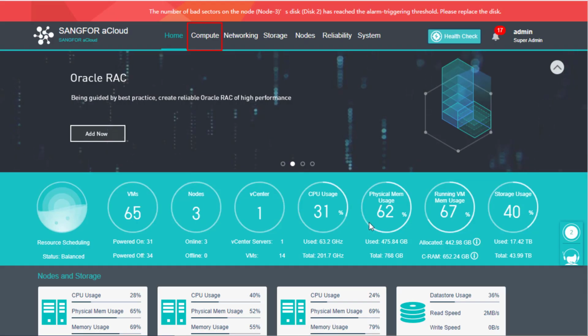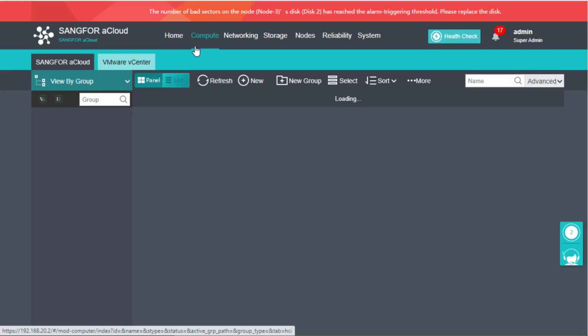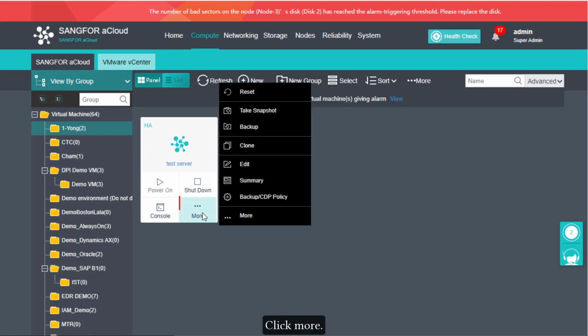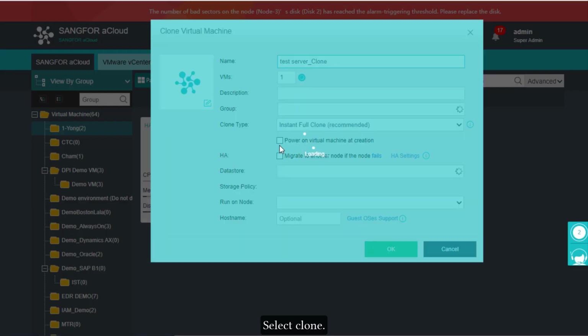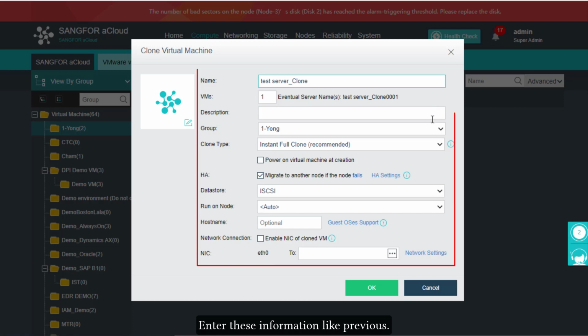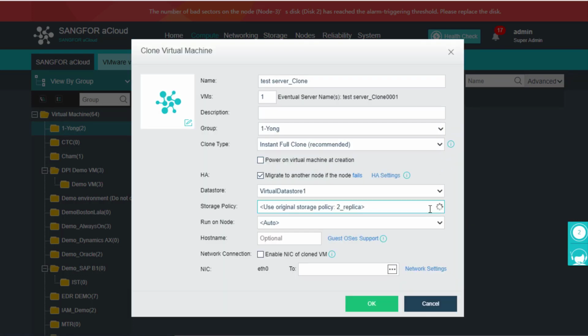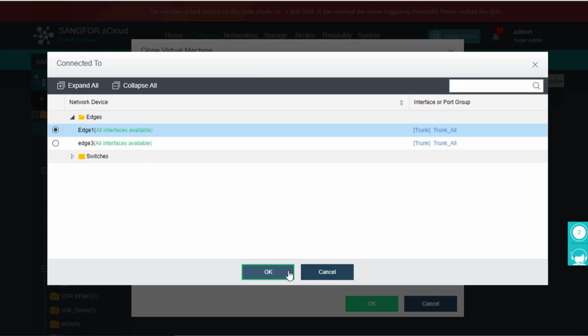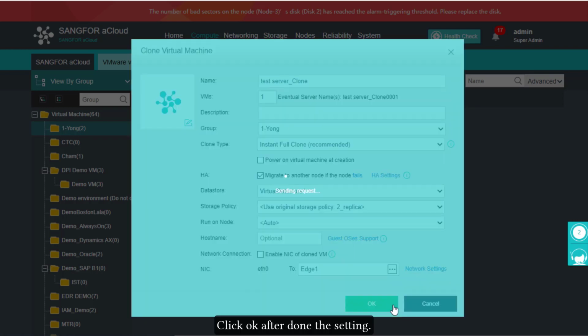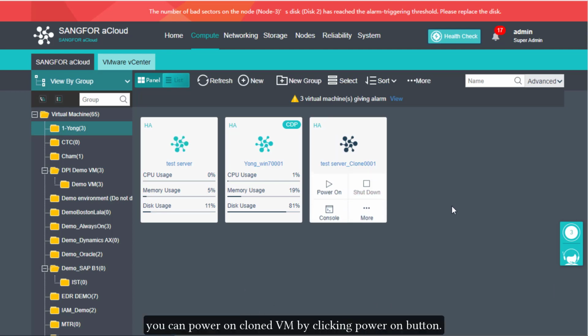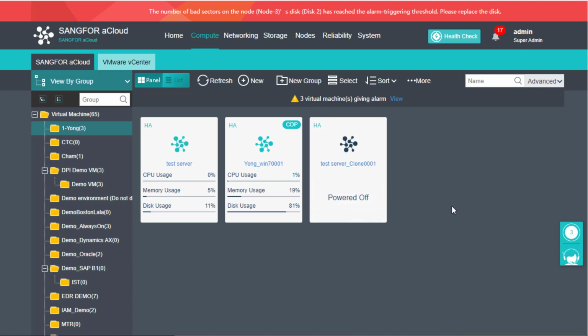Click Compute. Select a VM you want to clone. Click More. Select Clone. Enter the same information as before. Click OK after finishing the settings. The VM clone is finished. You can power on the cloned VM by clicking the Power On button.